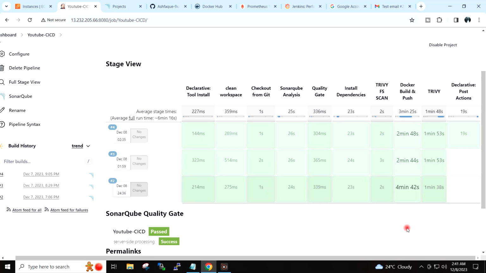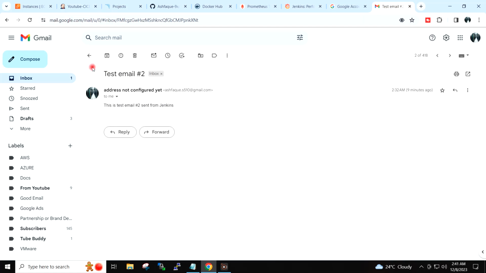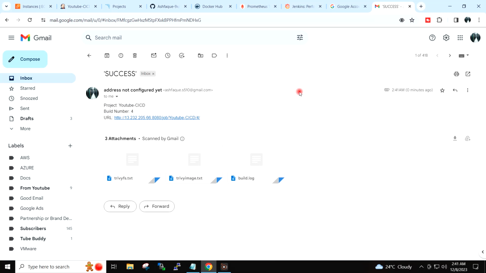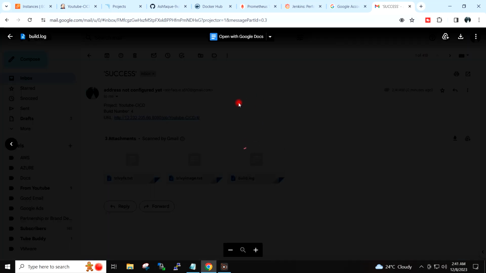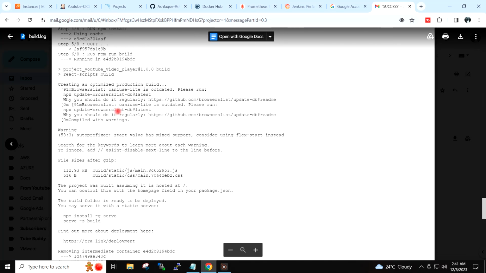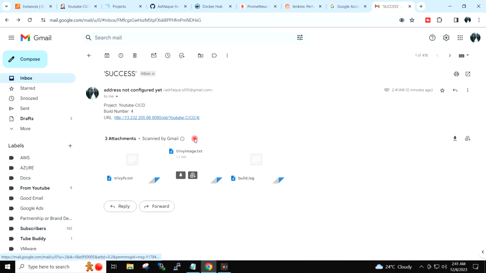Job completed successfully. And if I go to my Gmail account, I have received the email from the pipeline which has the complete build log along with the Trivy file scan result and Trivy image scan result.